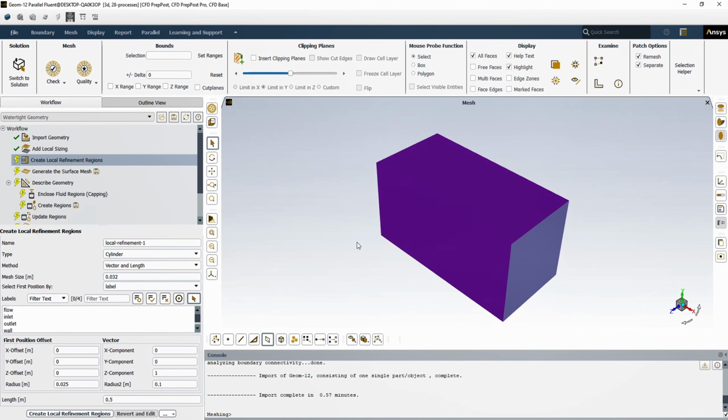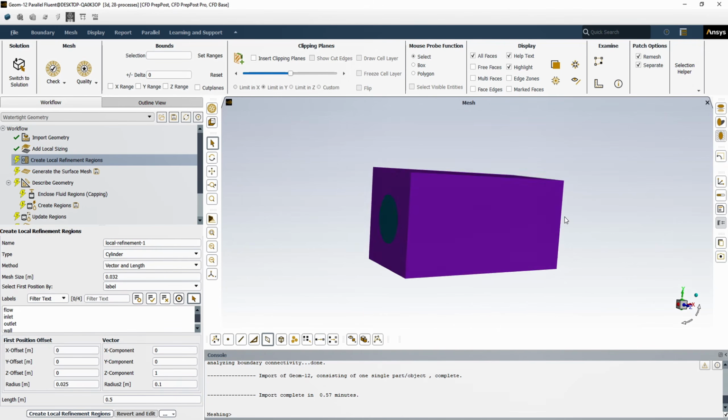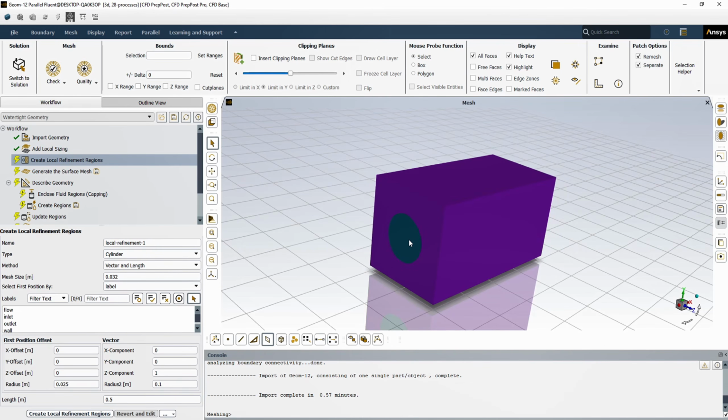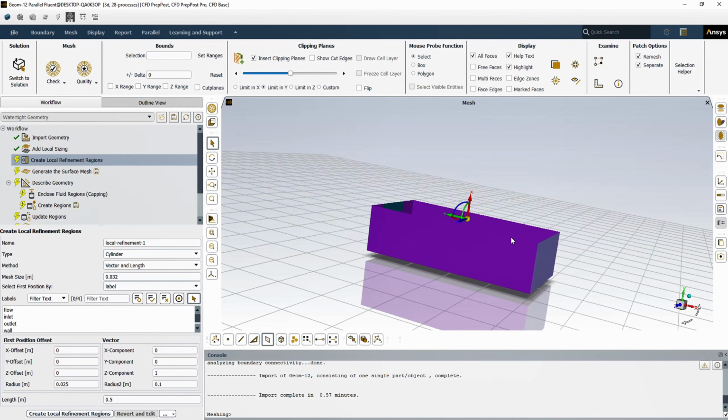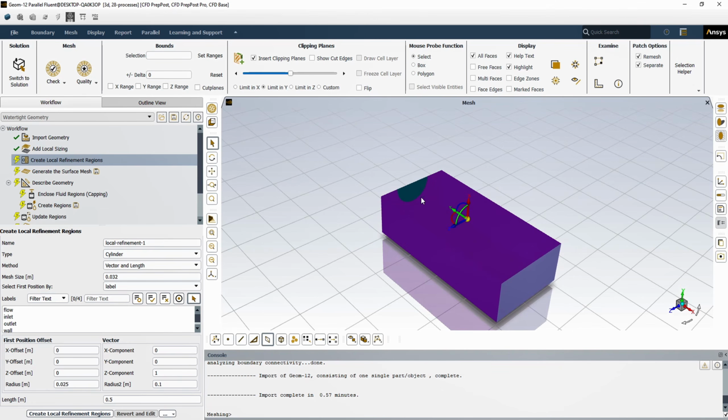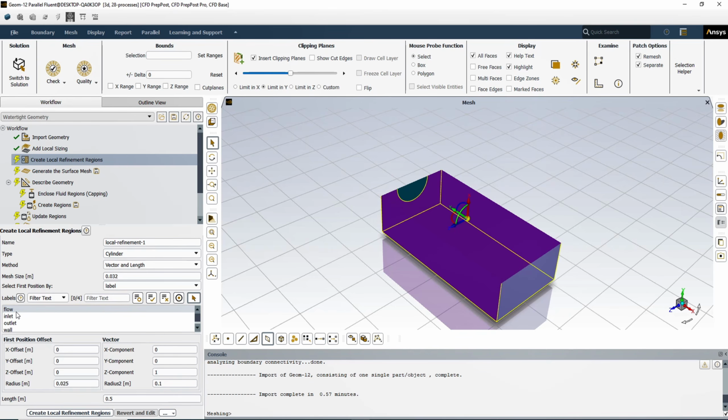This geometry was created to teach the circle type of local refinement regime. We can see the inlet, which is circular, and the whole geometry resembles a cube. In the Fluent Meshing, when we insert this geometry, there's no need for additional local sizing. We create local refinement regimes using the circle type. For the method, we use a vector and length, setting the mesh size to 0.005.